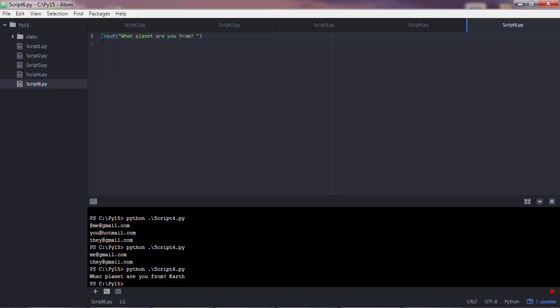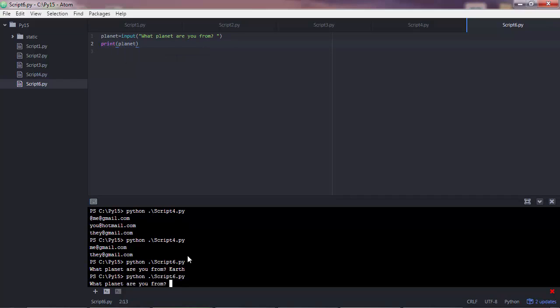But first of all, we need to store that value inside a variable. That would be a good practice. Let's say planet equals to the value that the user will input. So the planet will get the value that the user will enter here. Then we can do something with that value. Let's say we want to print that value. Planet. That's it. So let's execute again. Mars this time. So the program prints out Mars.